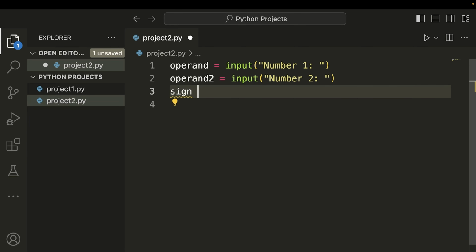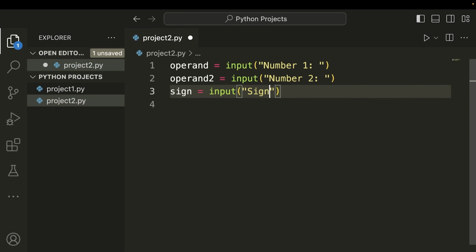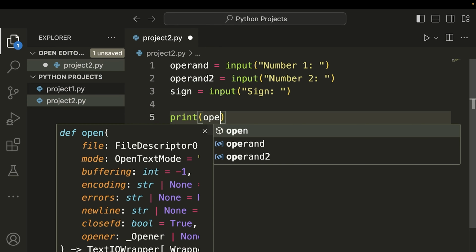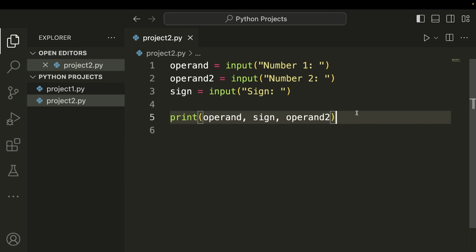I'm then going to get the sign. I'm going to say sign is equal to input, and we'll say sign, and we're going to ask them to type in a plus, a minus, a division sign, whatever it ends up being. So for now, let's just print out what this looks like. We're going to do operand, sign, operand 2, just so we can see if this input collection is valid.